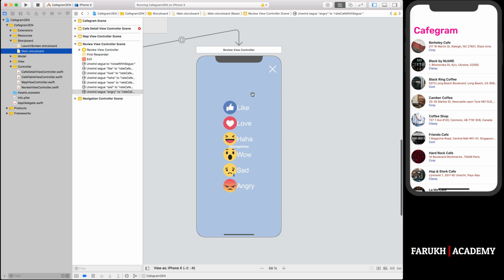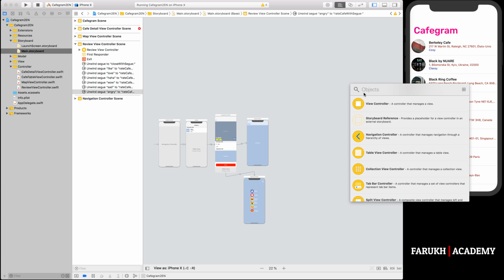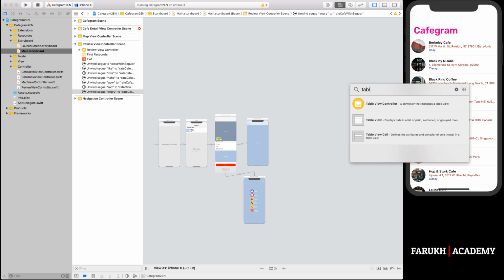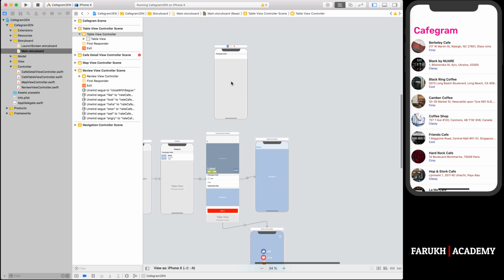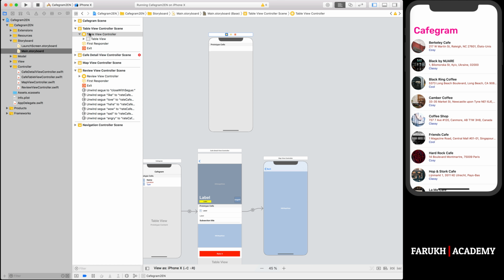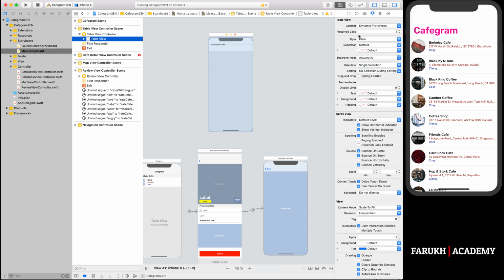Select the table view in the document outline here, and in the attributes inspector, change the content option from dynamic prototypes to static cells. Choose this one, static cells.